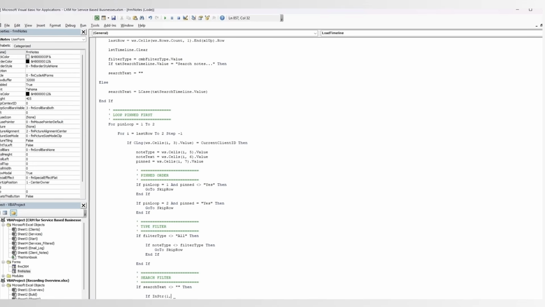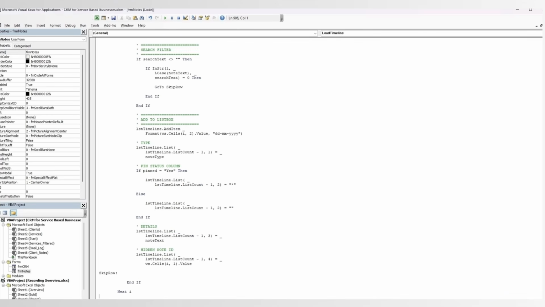Next, we apply node category filtering based on the selected filter dropdown. Then we apply live keyword searching directly against the node text. Once a node passes all conditions, we push the formatted record directly into the timeline list box.